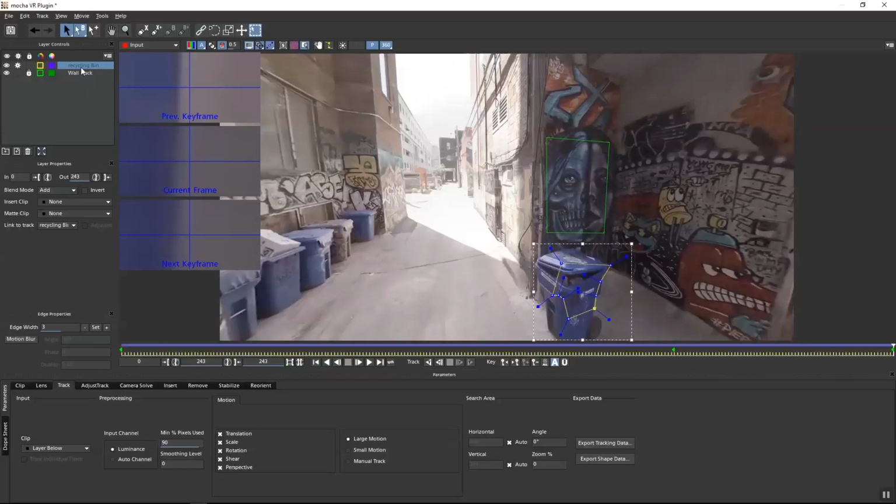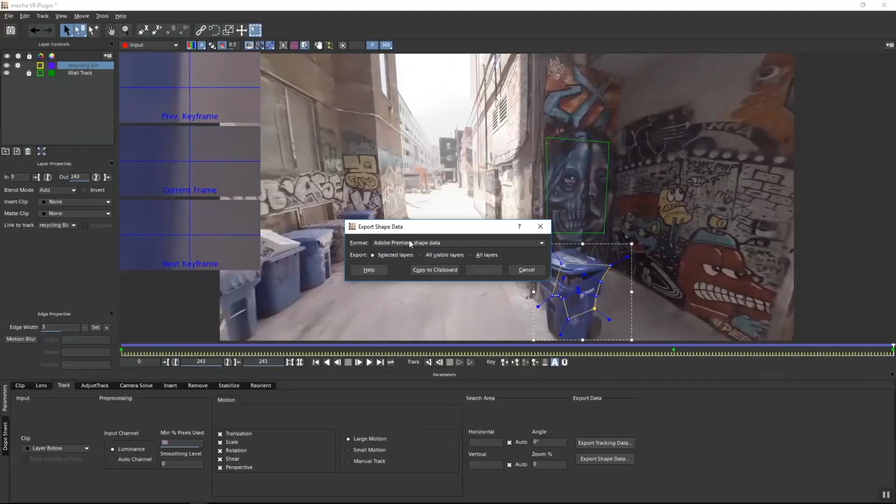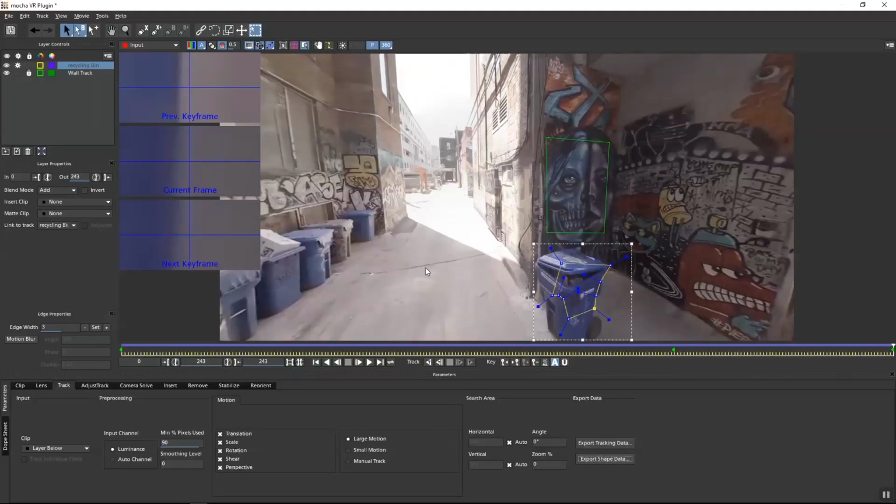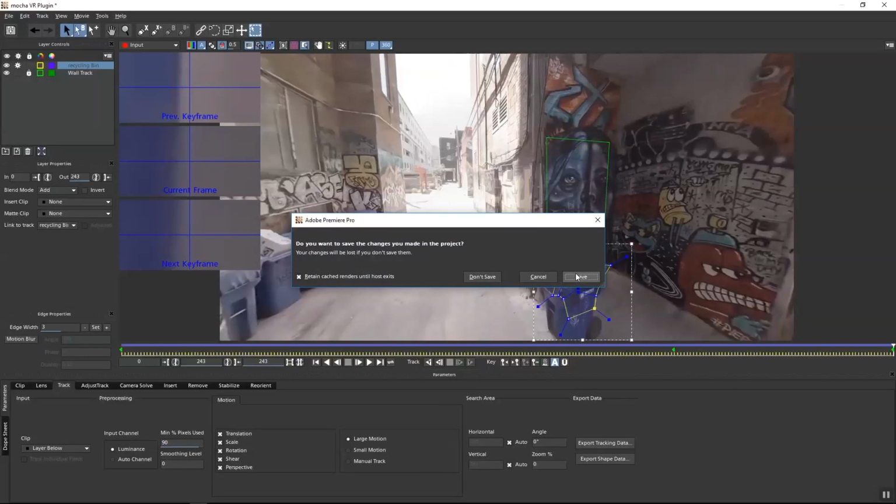With my layer selected, the recycling bin, I'm going to go here to export shape data. And the format that we want is the Adobe Premiere Pro shape data, which it sees from the selected layer. We're going to copy this to the clipboard. And once we're done, we'll shut down Mocha. And I'll press save once I've done that.